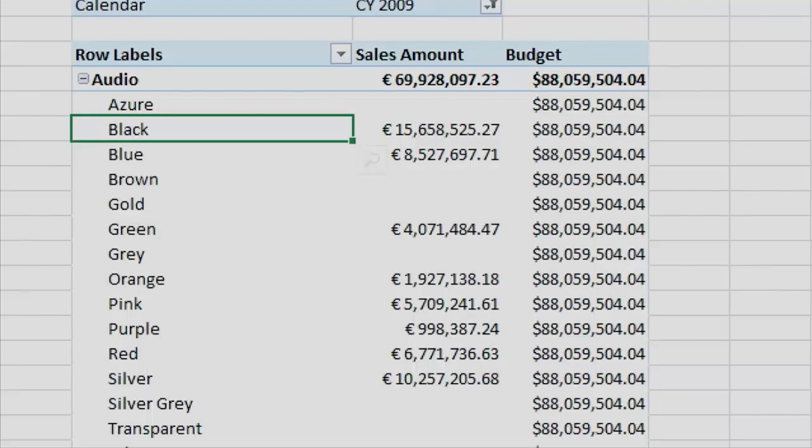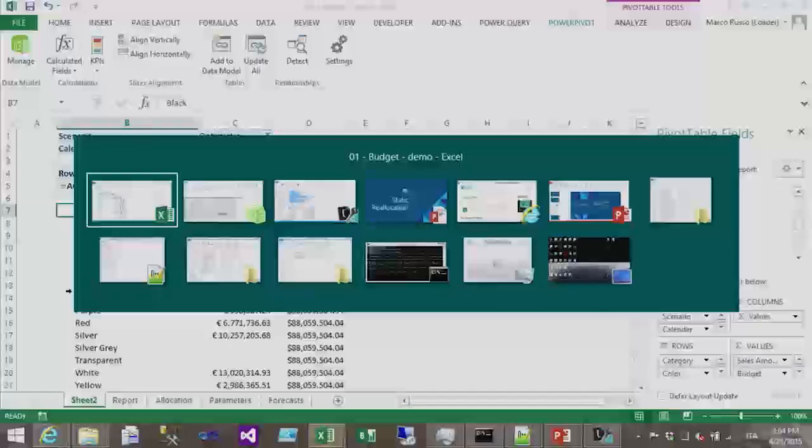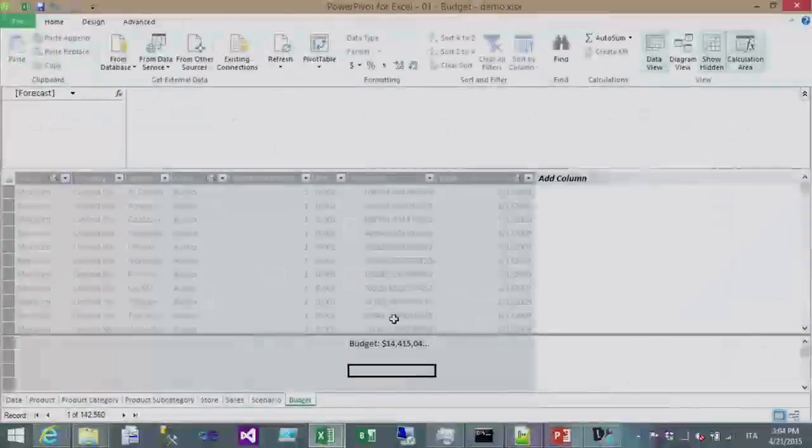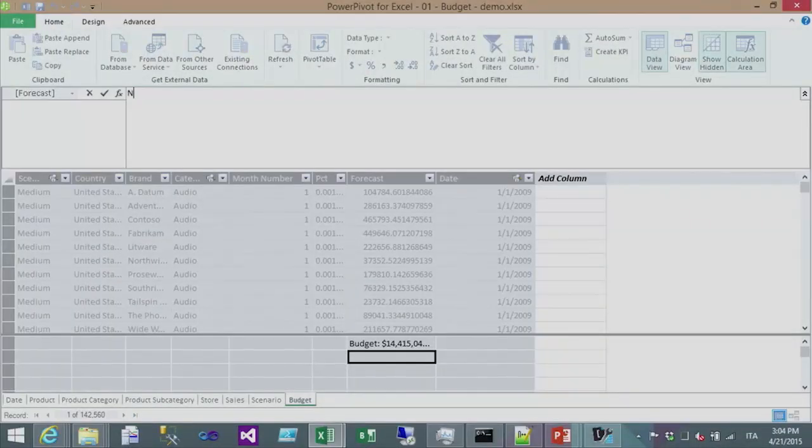I don't understand what this number is, but think for a moment about doing something else. I can create here a number of products equal to count rows, and I want to count the rows of the product table. Let me call this products. And this number will represent the number of products that I have.